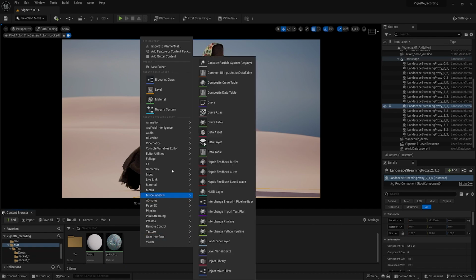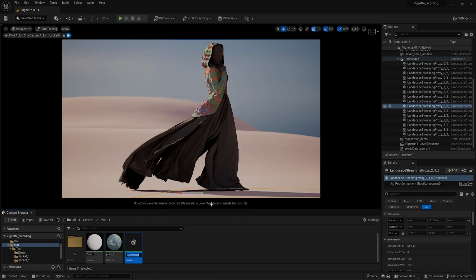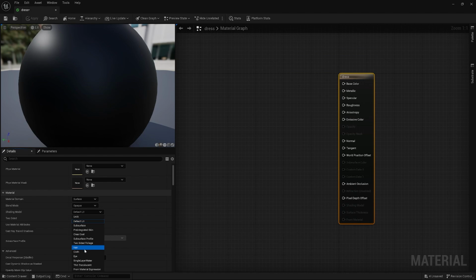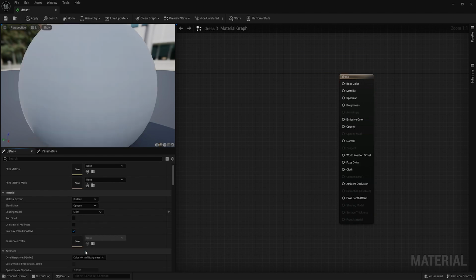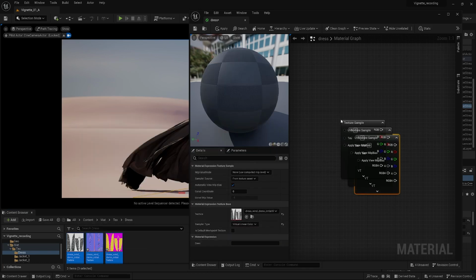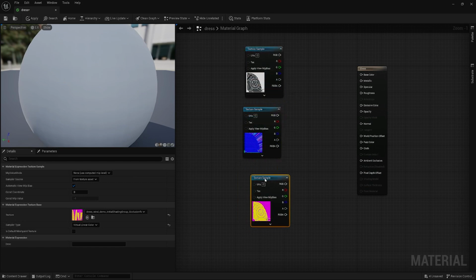To create a new material, right-click in the content browser, select Material and name it Dress. Then double-click it to open it in the Material Editor. In the Material Editor, select the cloth shading model, find your textures for the dress, drag them into the editor and line them up. The cloth shader allows us to use the fuzz attribute, which helps create a fabric look.